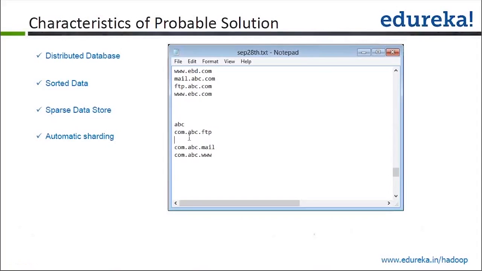Right. So now, if somebody comes and searches for ABC, Google can link all these pages together. So it has to find com.abc and all these pages, and based on that, it can list the first 10 pages that belong to abc.com. So this is one of the requirements.